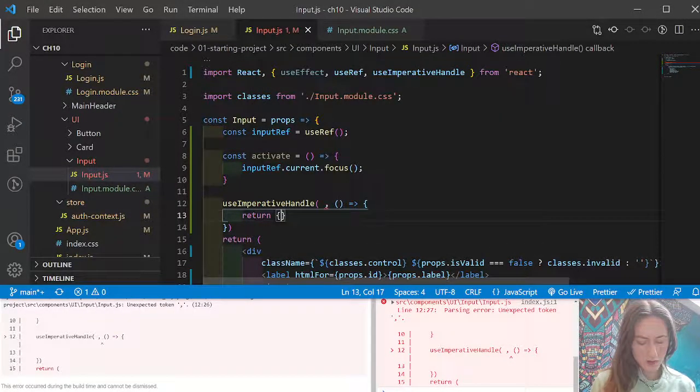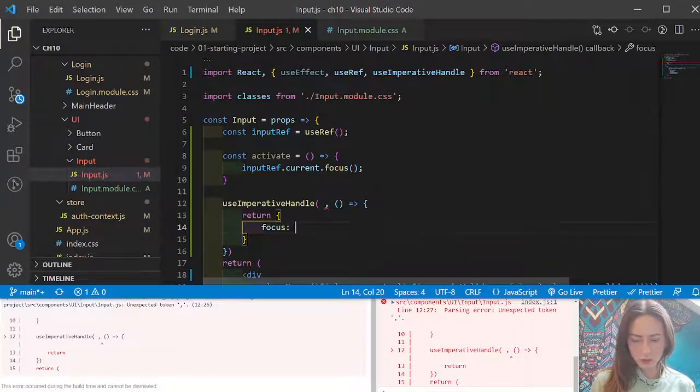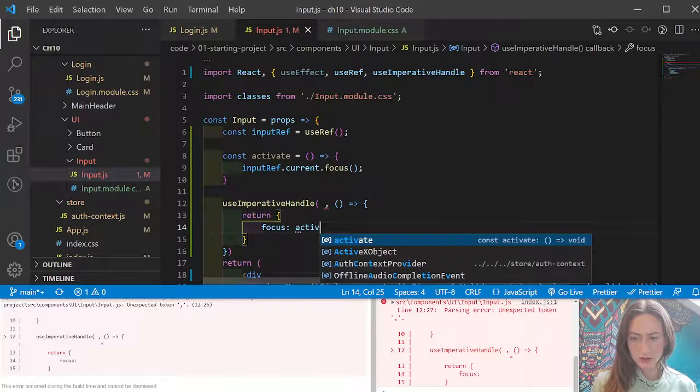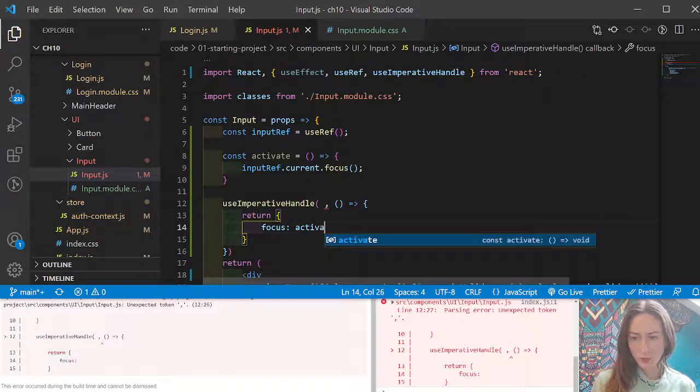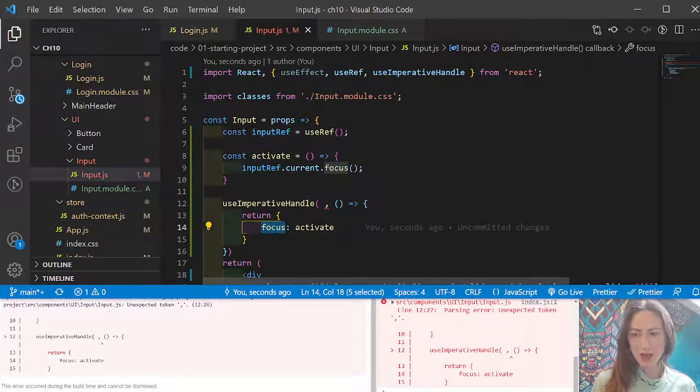And then we want to return. So on focus, we want to activate. Or you could name it whatever you want. Activate. So then this name can be called outside. So that's why we can't access this activate name in here. So normally we just use our props. Props will be how this is normally done, but in this case we need to do it slightly differently.